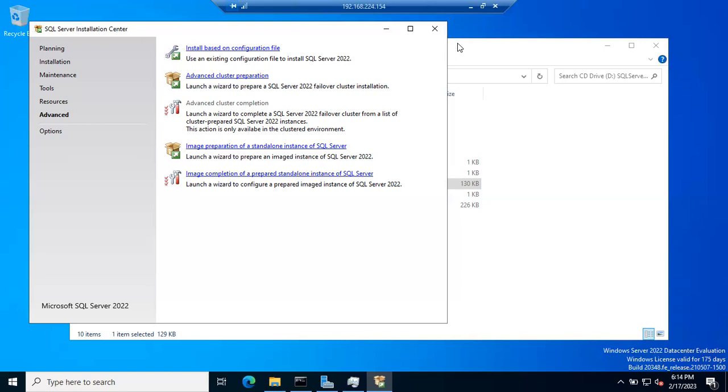No one will ask you to install in this way. It's your wish. In whichever way you are comfortable, you can install your SQL Server. No one will ask you to install using only the command prompt. Fine, now let's go to the installation phase.